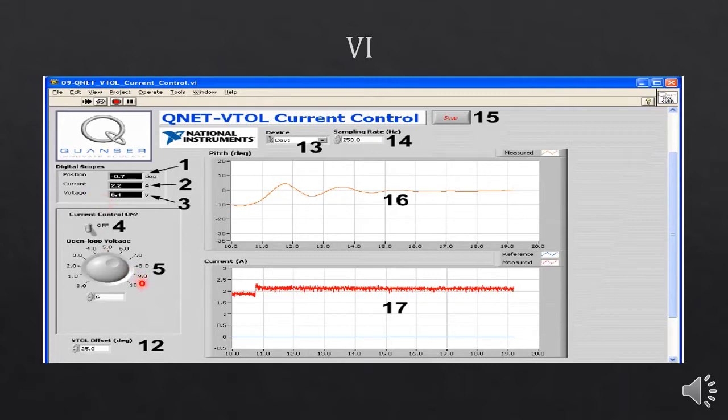Using this dial you can change the voltage level of the motor, and using this button you can change the mode of the VI, either the current control mode or the voltage mode. Here you can see the pitch of the VTOL, and this is the graph of the current drawn by the motor.